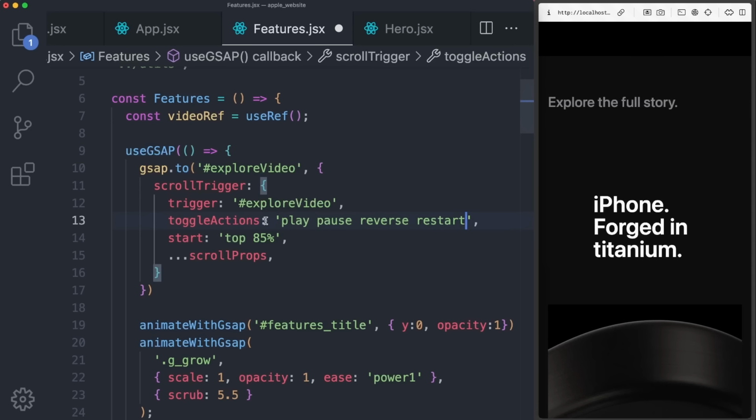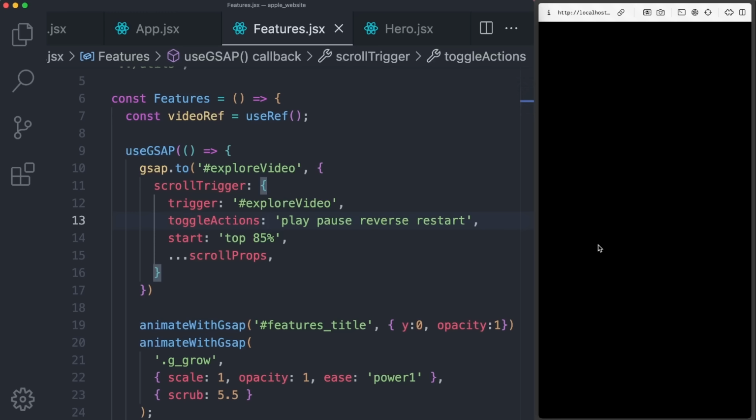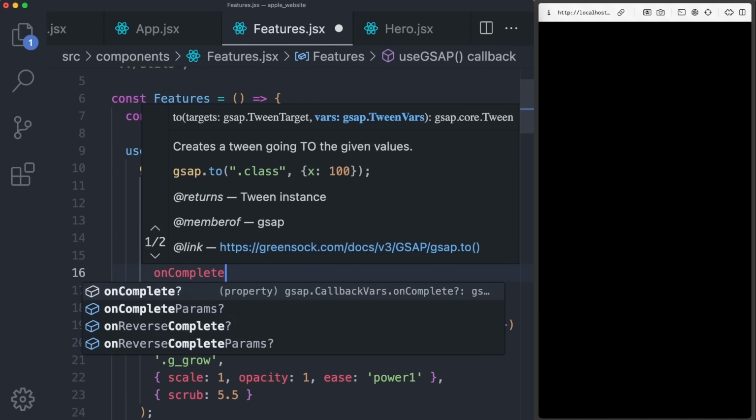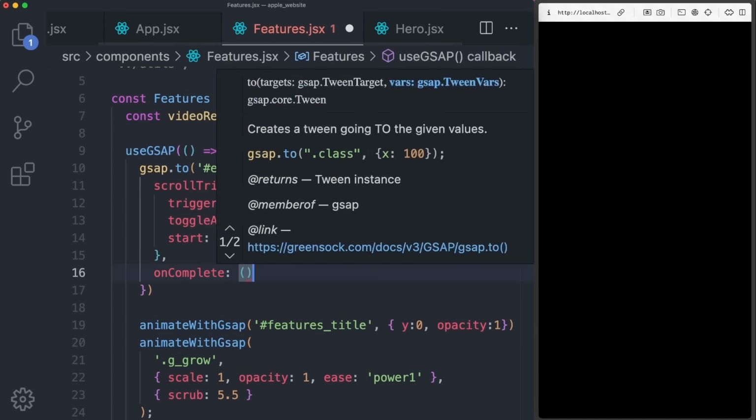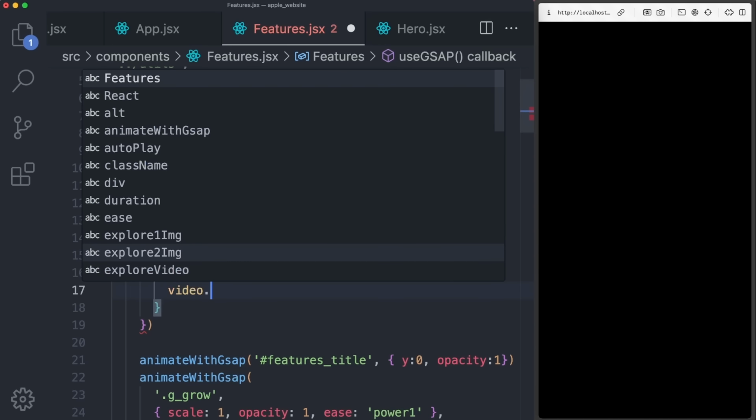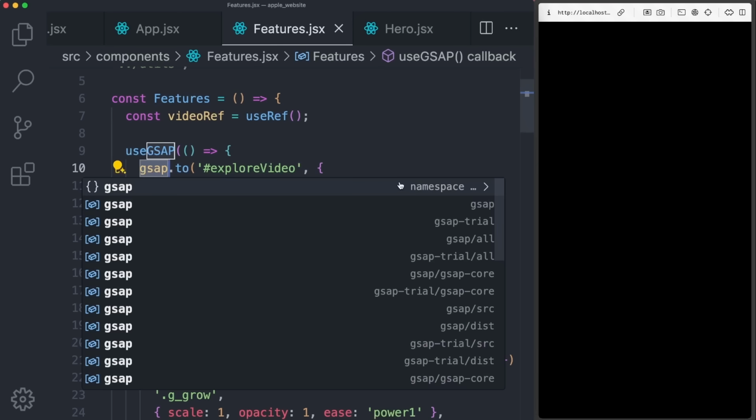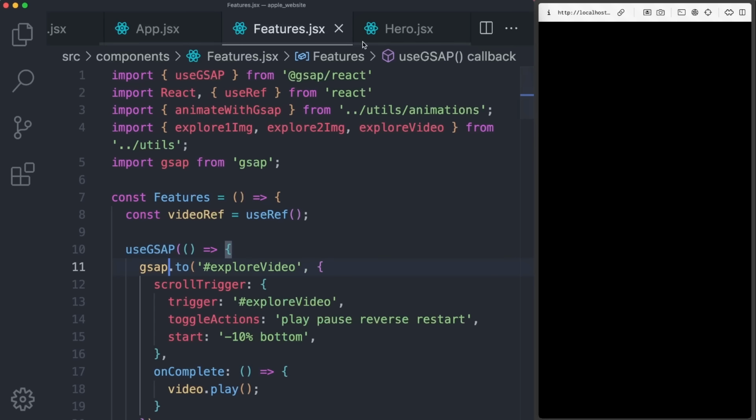You can play with these toggle actions a bit more and see how they behave. Finally, the start will be minus 10% at the bottom. And finally, the third property will be onComplete. So what happens once it is complete? And here we want to say video.play. So essentially, we will just restart the play. And of course, here we also have to import gsap from gsap.